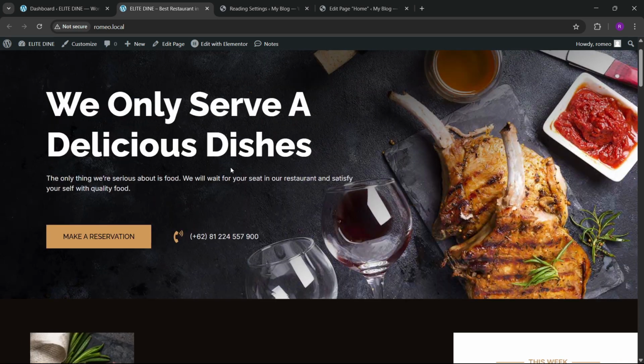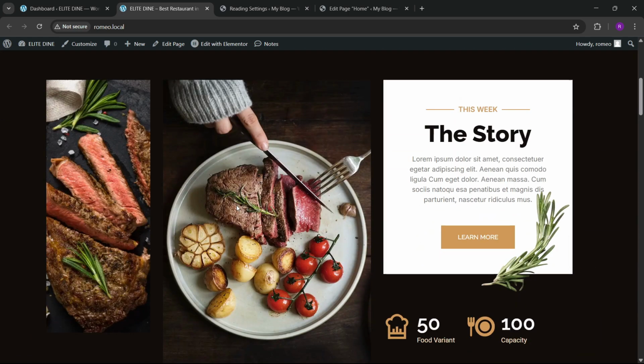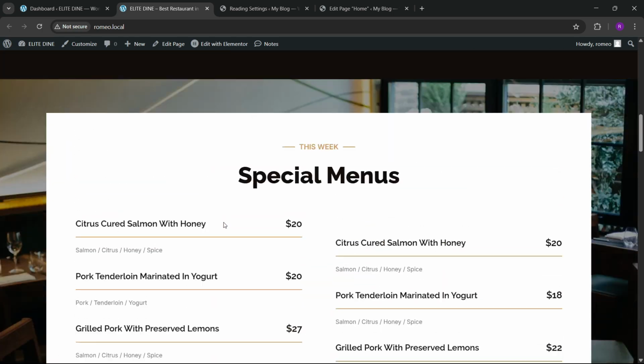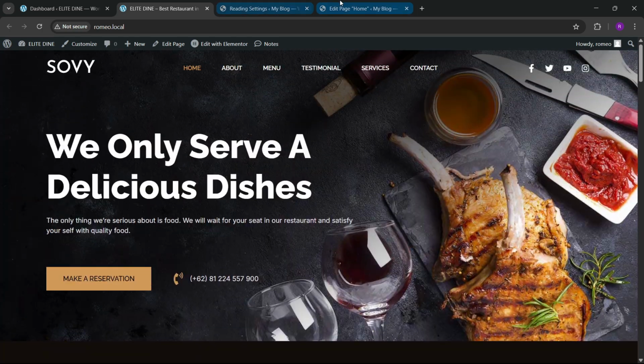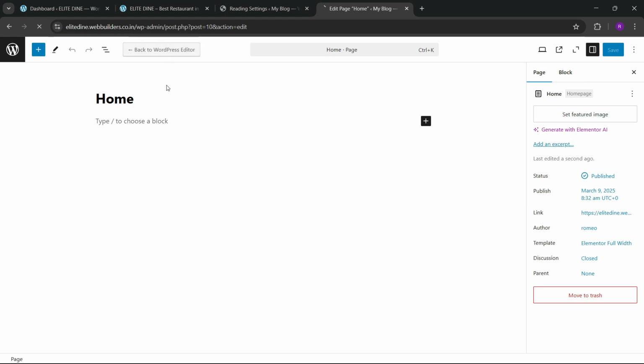You can see that first we're gonna make the hero section, then after that we're gonna build all of these sections, and at last we're gonna make the header and footer. So let me click on edit with Elementor. It will open the Elementor editor. Let's wait for it to open.